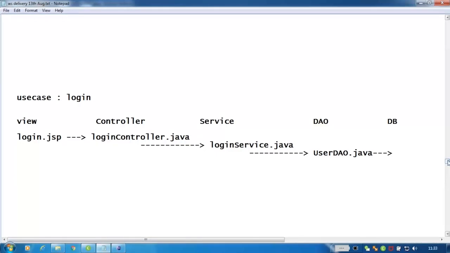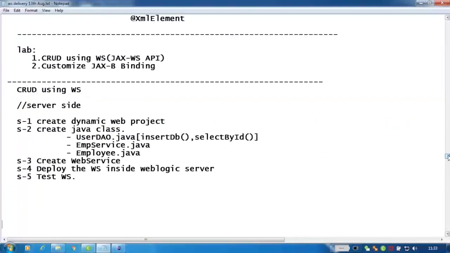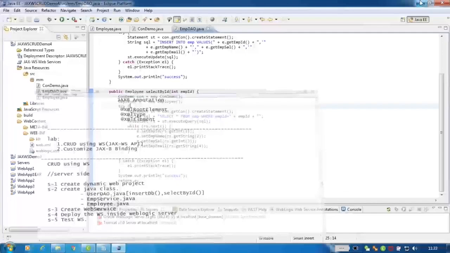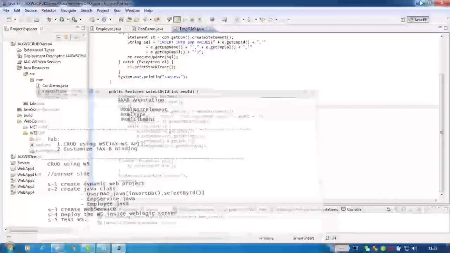So that's why let's create that service layer class as an EMP service. Fine. So let's create one service layer. Everything I'm doing here in the same package. If you want, you can create a separate package also here.